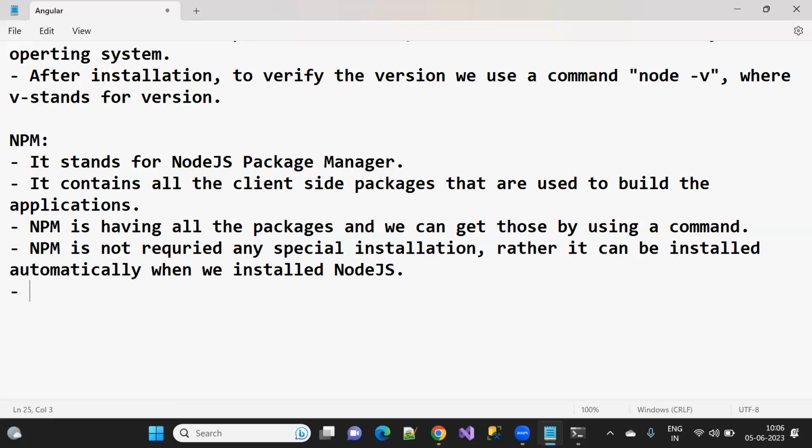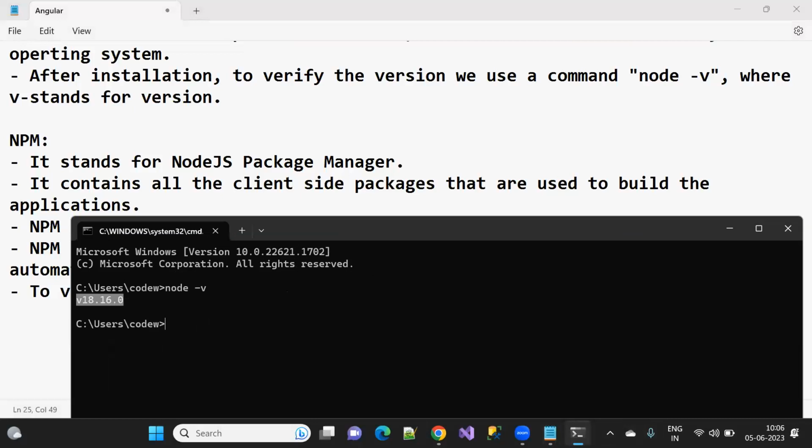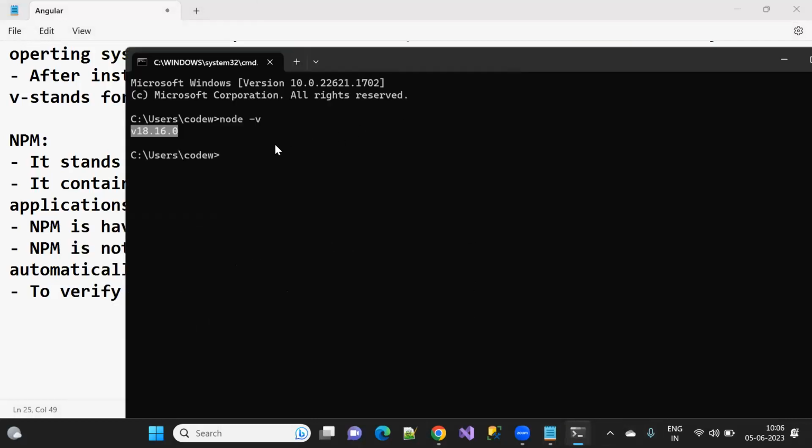And to verify the version, we use a command that is npm -v. Now what I can do is open my command prompt. Earlier I used the command node -v, which tells you which version of Node.js was installed. Now I'll go with npm -v. It shows you what version I have installed on my machine.